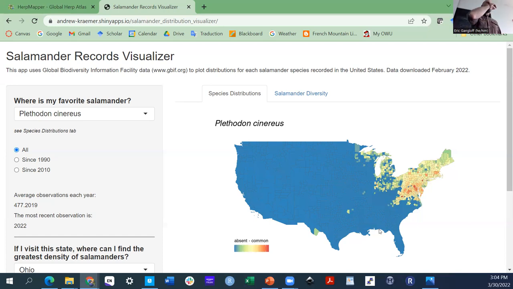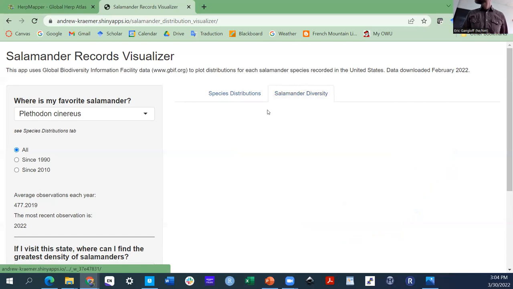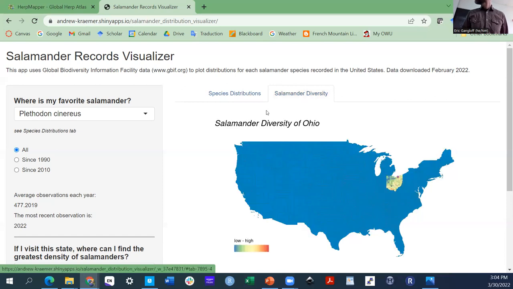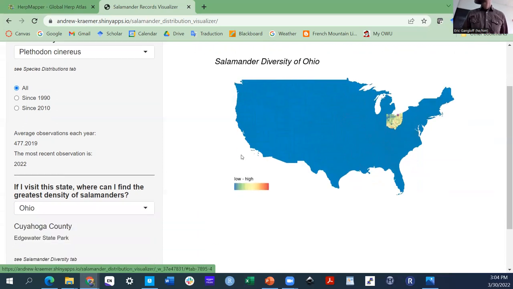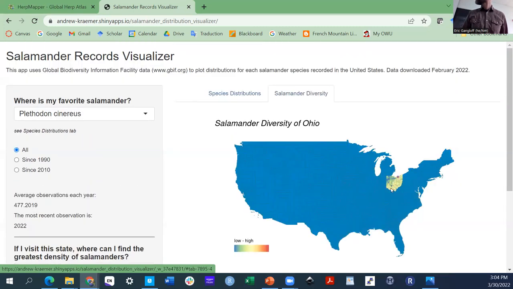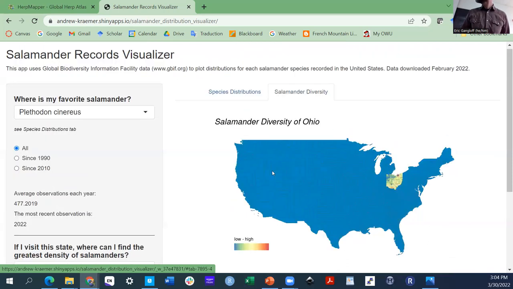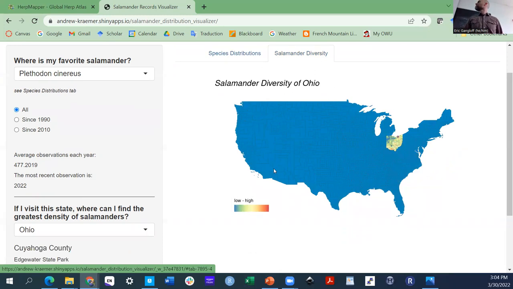Can you search by, instead of the species, just the state and figure out what sort of salamanders live in the state? Here's salamander diversity of Ohio. This shows you where the most diverse counties are and the least in terms of salamanders. Is there a way to zoom in on that in more detail? I don't see one here. Instead of searching for the species itself, just clicking on a state and then being able to see what kind of things live there.